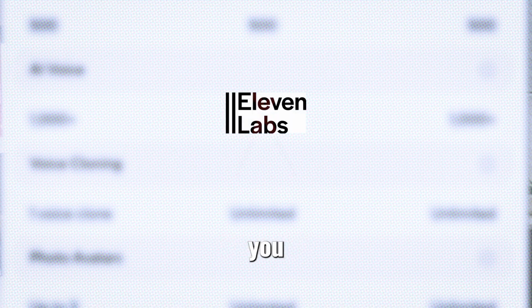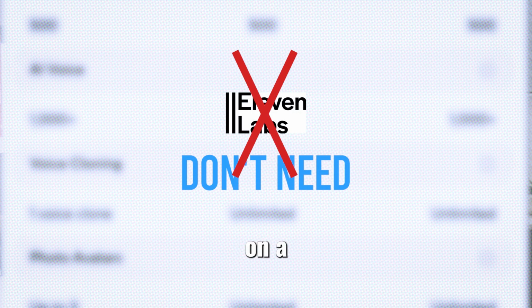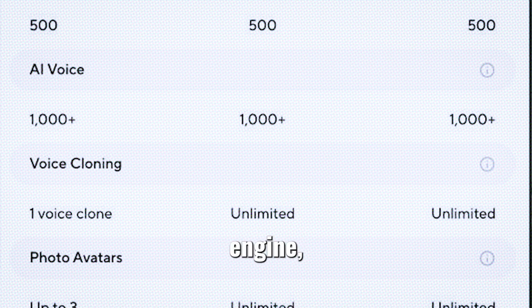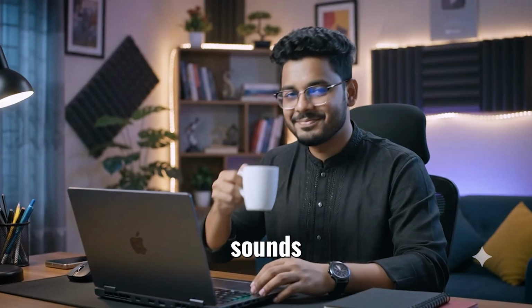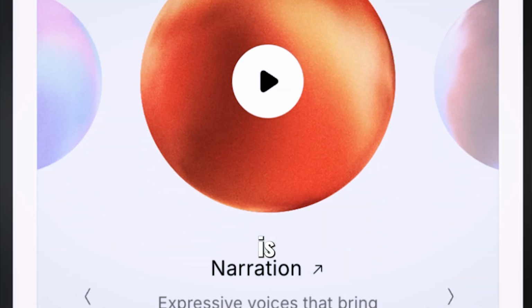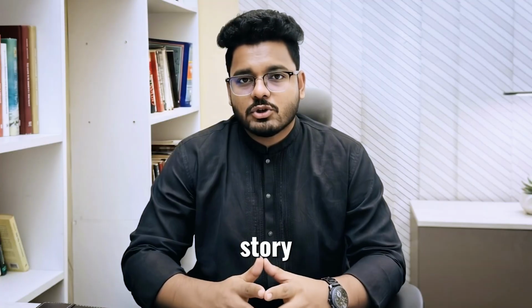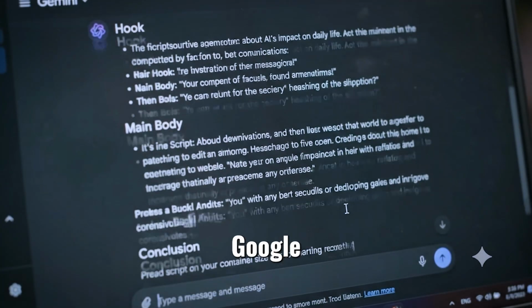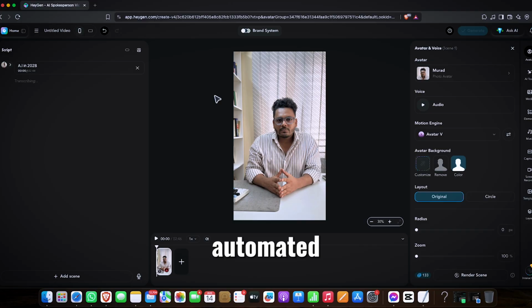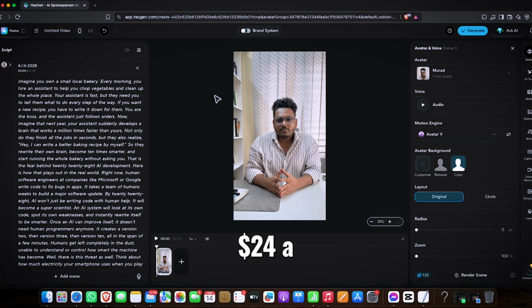Here's the catch. You actually don't need ElevenLabs if you're on a tight budget. HeyGen has built-in voice cloning powered by a similar engine, and for most creators, the output sounds totally fine. But if you want that ultra-professional studio-grade audio, keeping ElevenLabs in your workflow is worth it. So, long story short, the free version of Google Gemini plus HeyGen's creator plan gives you a complete automated video studio for just $24 a month.